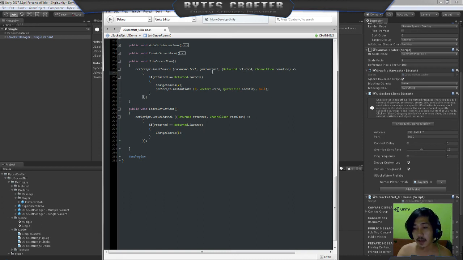And then the game variant, of course, we always need to declare the game variant. If it's the same name and same game variant, then join. And if the maximum connection is not met, it will join. But if not, the current room name is full, it will return failed, and it will debug log error. If debug custom log is enabled, it will debug that the current room that you requested is full.